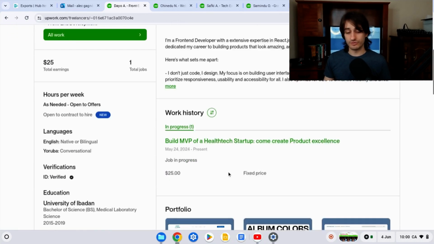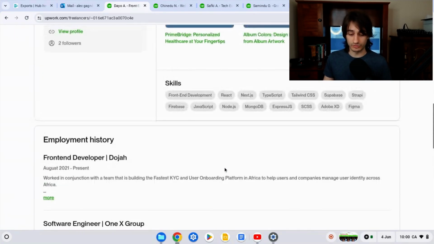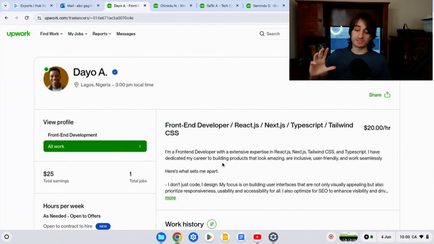I think that if you keep working hard and apply to a lot of jobs and keep using this level of attention to detail, you're going to be a successful freelancer. And I look forward to seeing your profile again, if you want, in a couple of months or years, because I think you have a lot of potential on this platform.